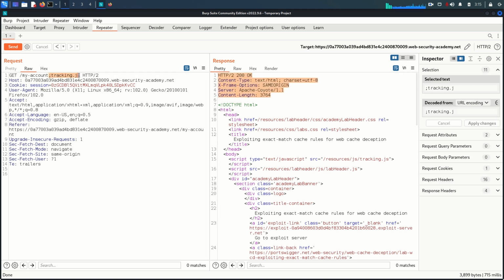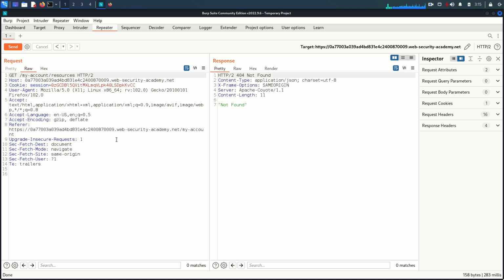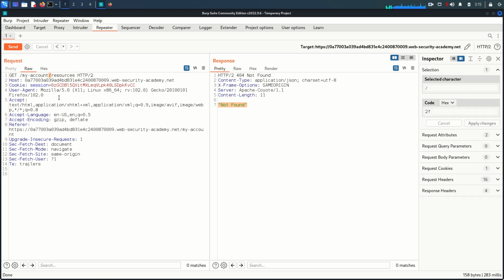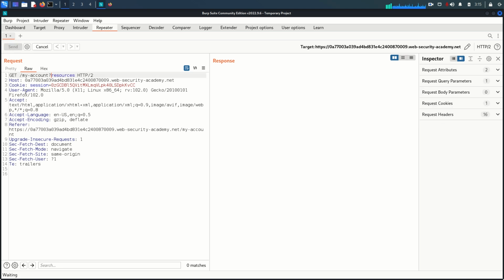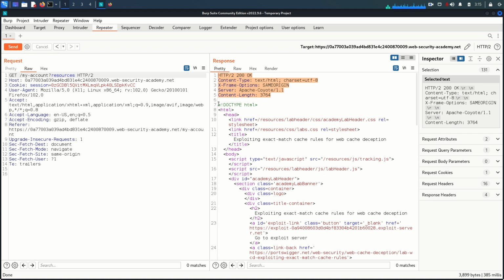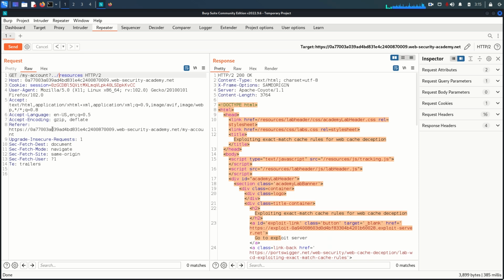We can also try something else. Let's say /resources, and you can see not found because of this one. If we try the question mark, even though we do not find the cache mechanism in place, we just get the response. Next thing, we can try this one.